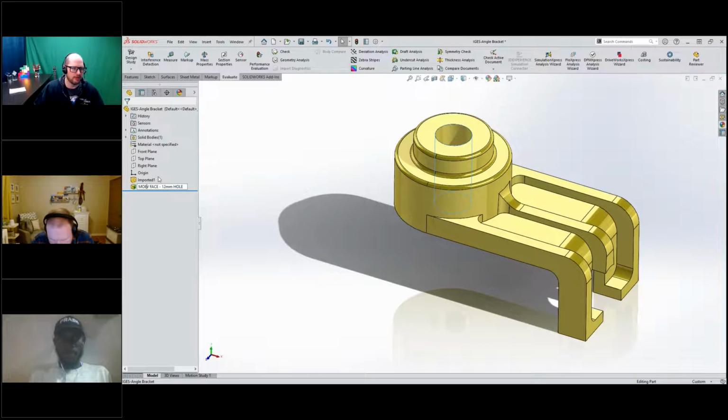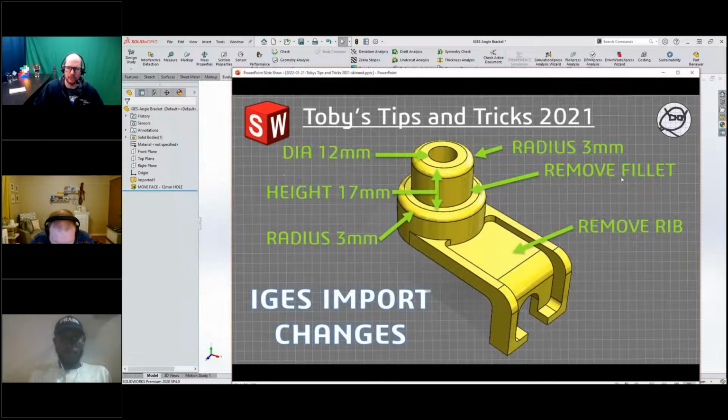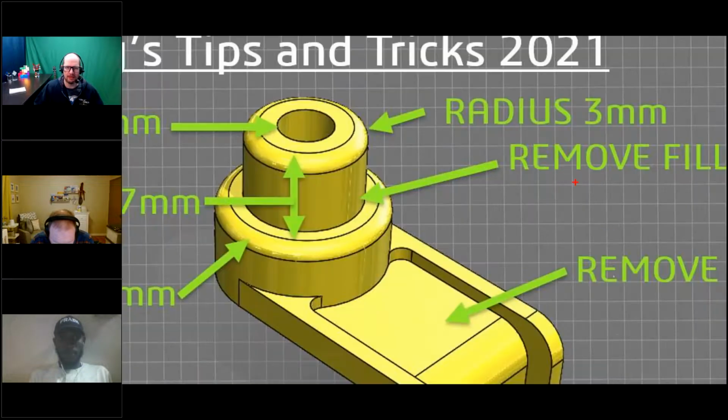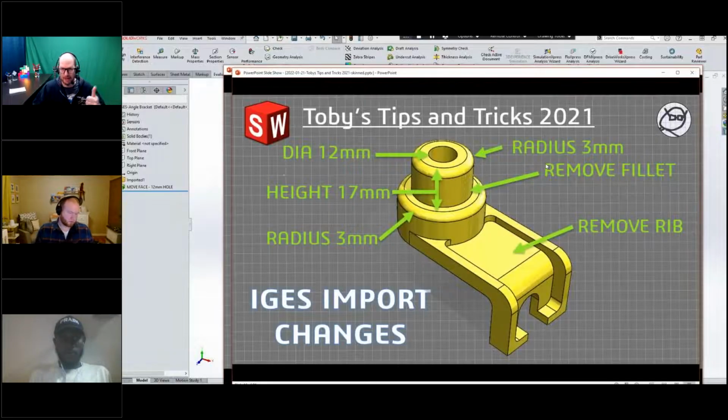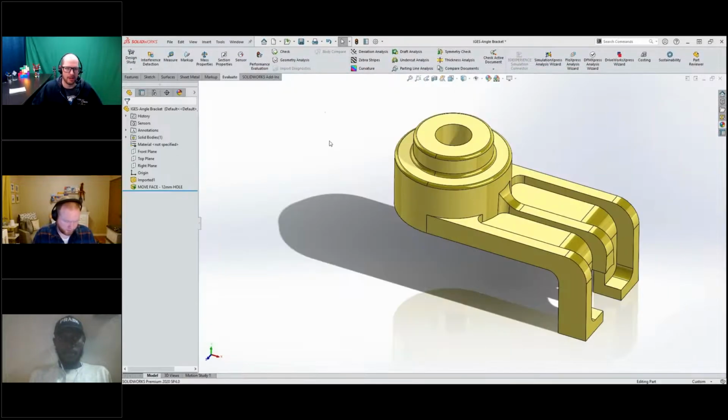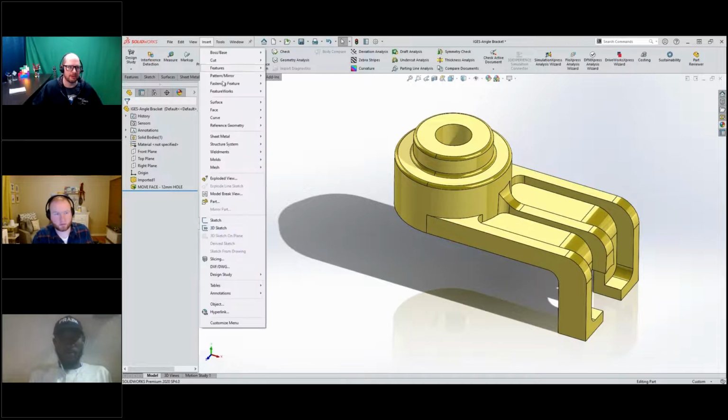And then we can go on to the next change that we are assigned to make. The next change is we need to remove this fillet, so this is going to become a straight edge here. Remove this fillet. All right, that one should be pretty easy. We're going to go to the command insert face delete.